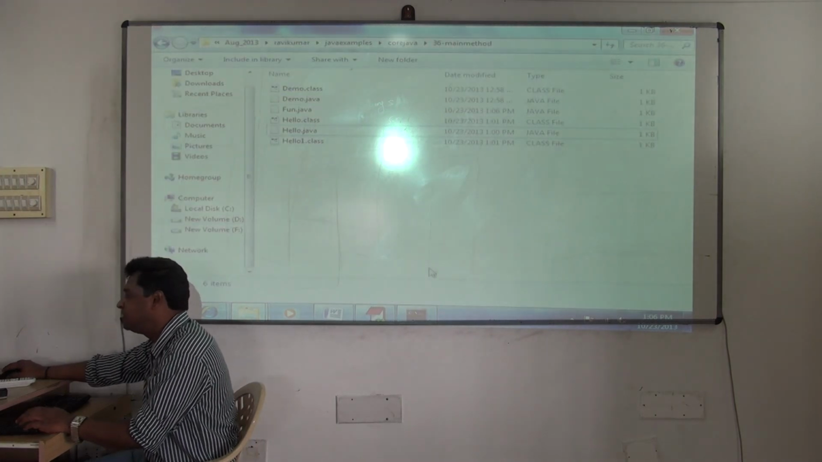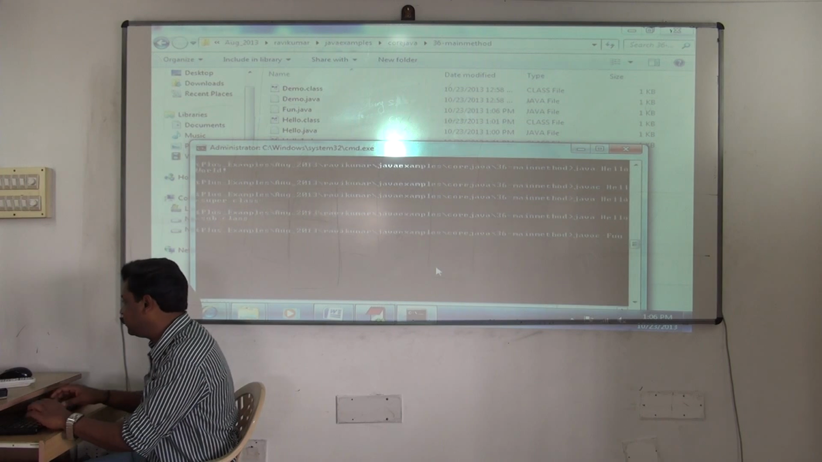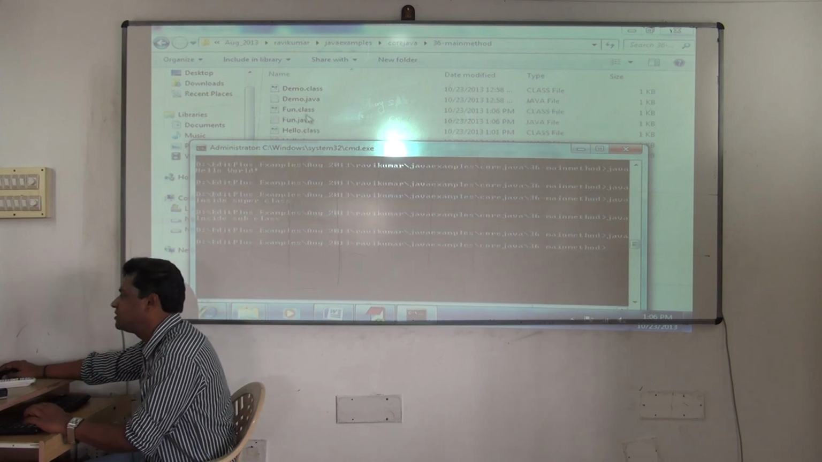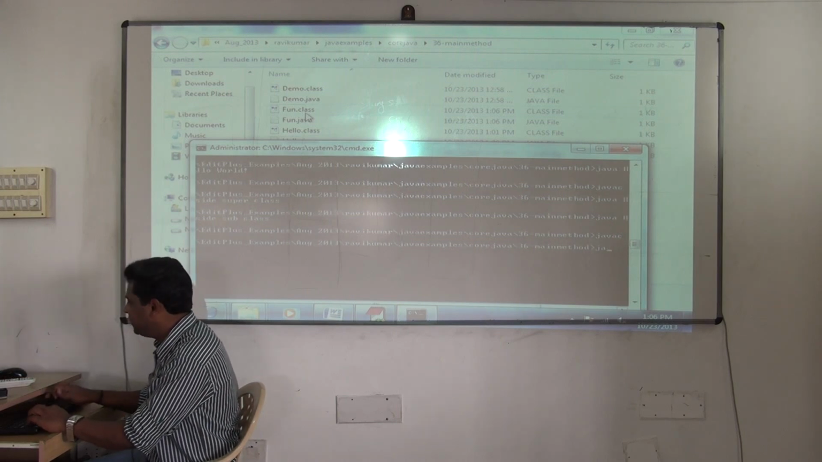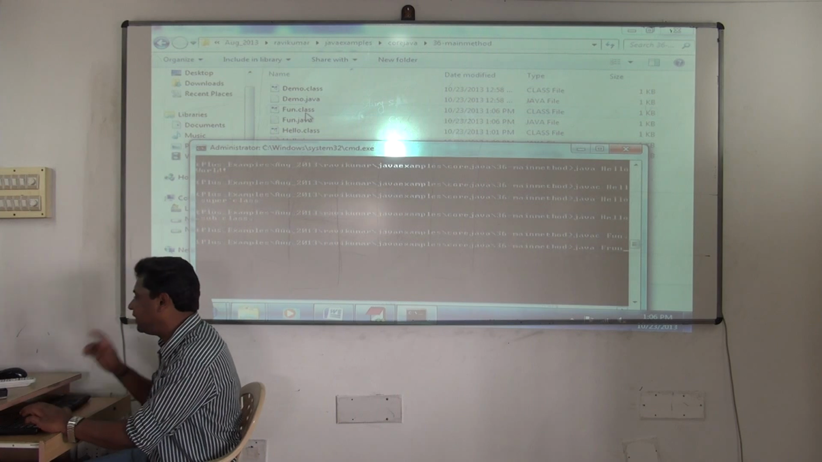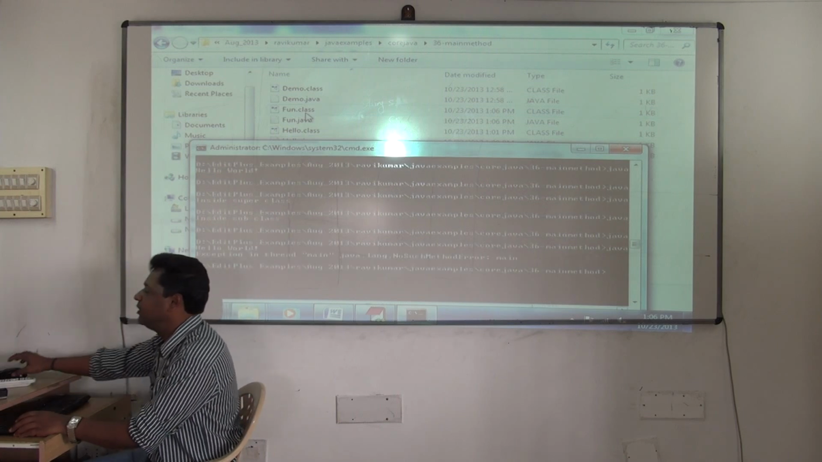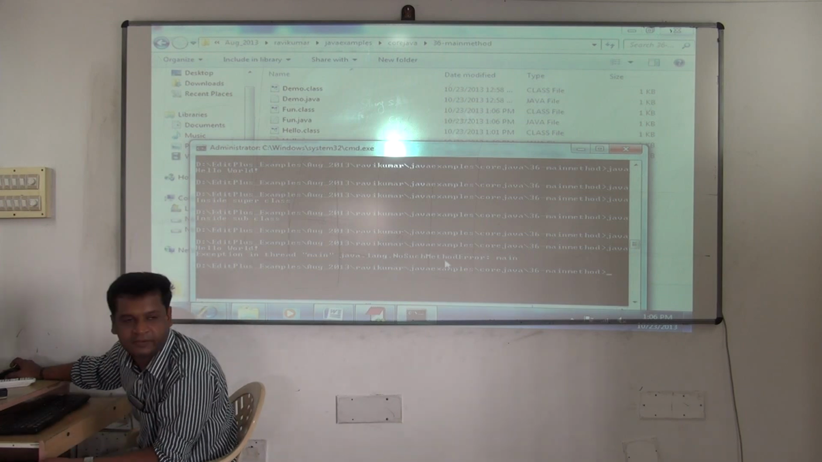See, fun.java is there. I'll compile it, javac fun.java. It compiles, and you can see fun.class has been generated. Java fun. You know what happens? It will execute, but definitely an error will be prompted. It's printing hello world, but it gives the error, no such method error. The main method is not found there.